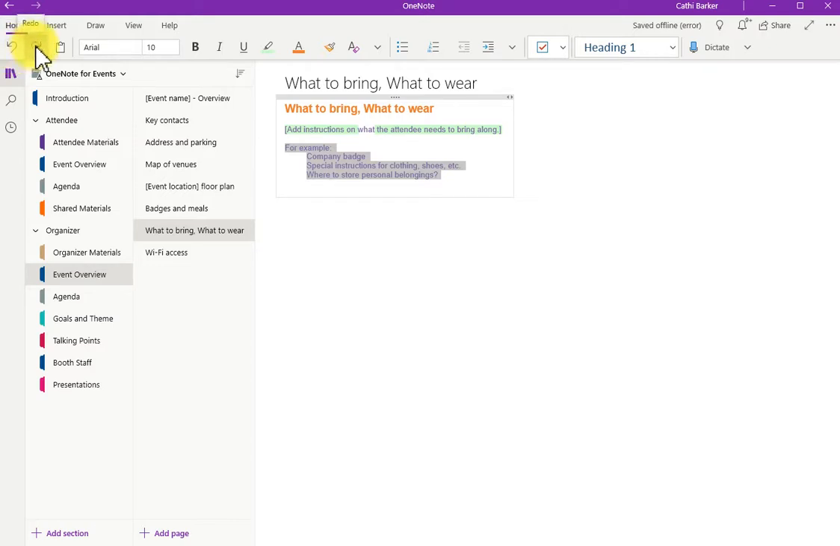This button here is redo, so I can redo making that orange and bold. And the shortcut key for redo is Ctrl Y. Ctrl Y and Ctrl Z are redo and undo, the last two letters of the alphabet. So I'm going to undo that format painting.